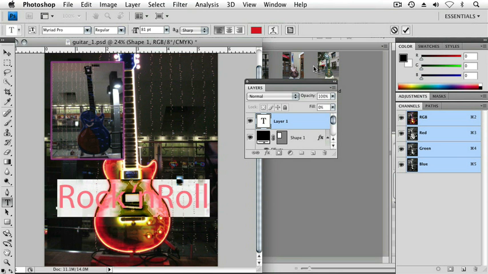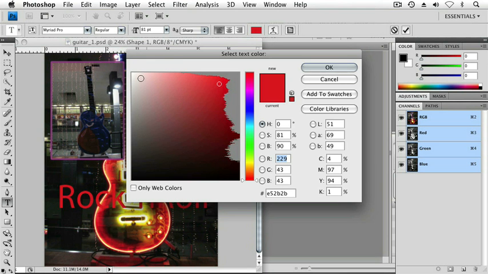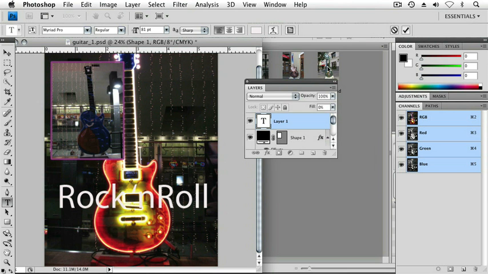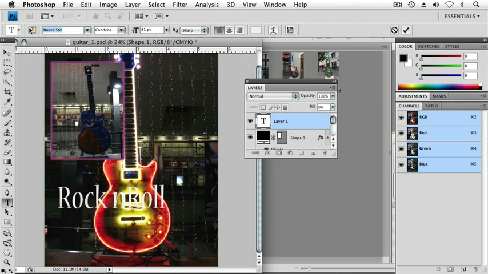By pressing Command or Control H, it hides the selection, yet that text is still active. So in other words, if I come back to this red and I choose white instead, I can click OK, and it is affected. I can come up here and choose a font as well. So notice I just click and drag across the font name, and by pressing the arrow key up or down, I can kind of cycle through all the fonts that are available that I want to use.